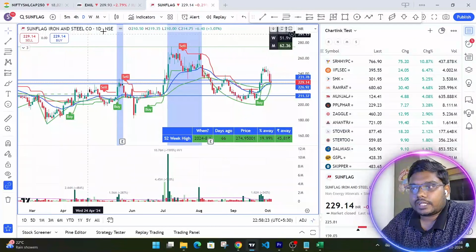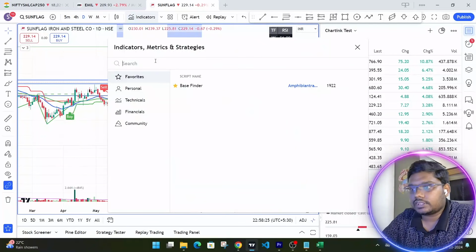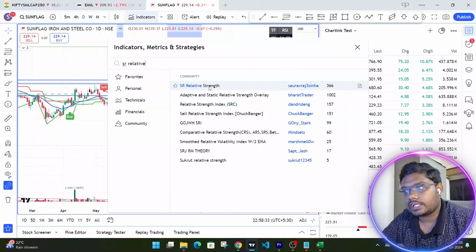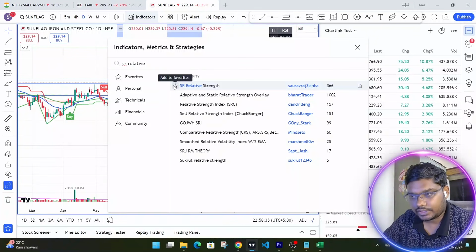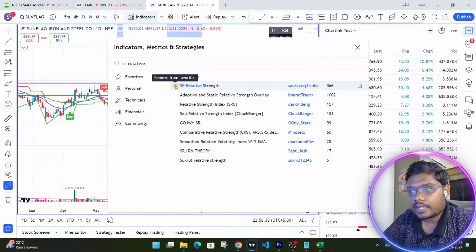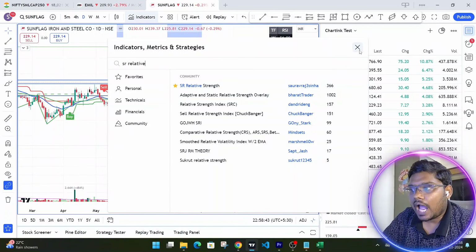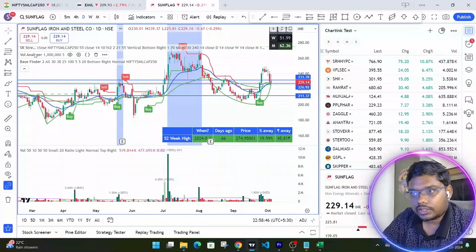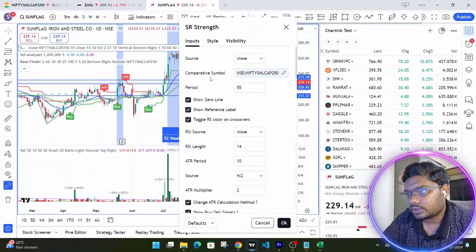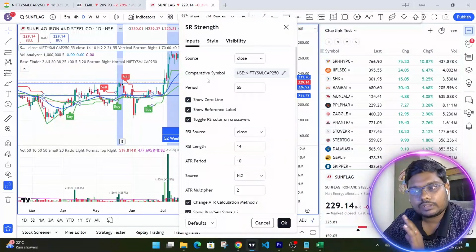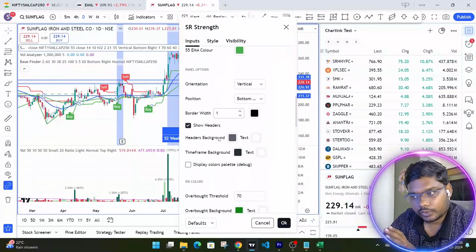To add the indicator, you simply have to go to the indicator section and search for SR relative strength, and you'll get this SR relative strength. You can click the star icon and add it to your favorites. It is currently being used by 366 people. Now, once you add the indicator to your chart, you just need to go to the settings and make no change. Yes, you heard me right. You need to make no change. You need to leave the indicator settings at the default, and it's the best setting that you're going to get.